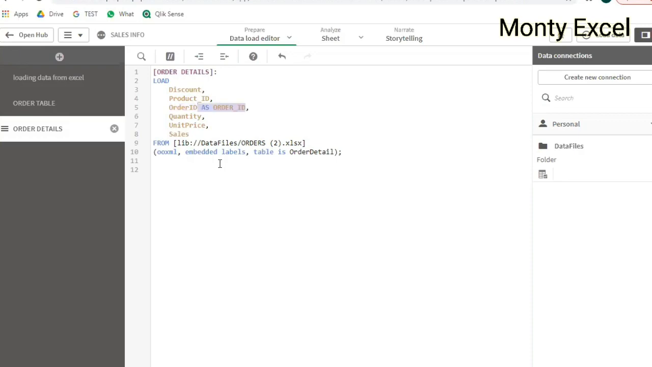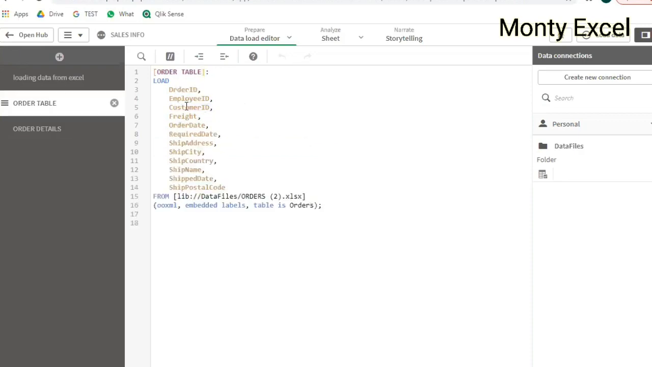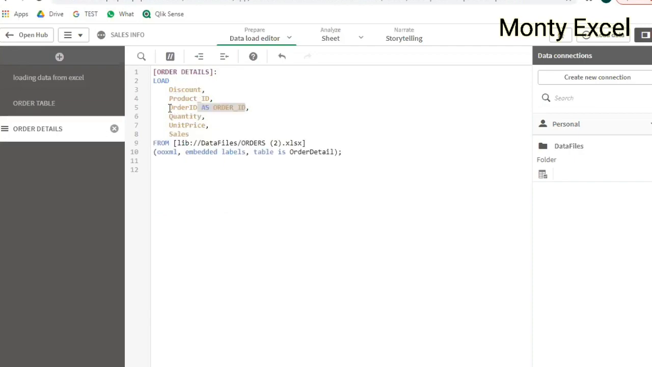Now, what the magic I'm doing is, in the orders table I have an order ID. In the order details also, I have an order ID. Both the names are the same, so that's why it's able to join. Now I want to change the name of the order ID, which was similar earlier, to a different style, order underscore ID. So underscore also makes a difference, right? You are making it a different name.